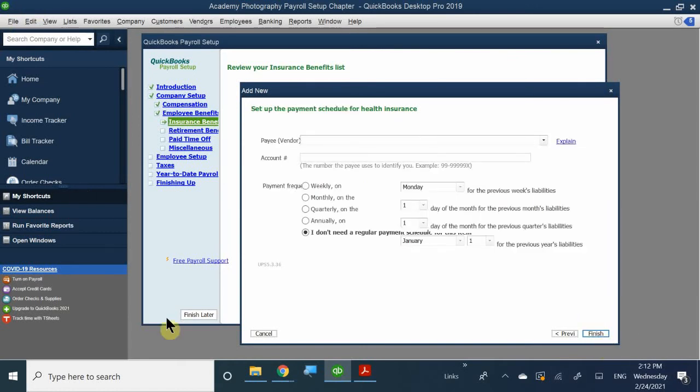So now it's going to be setting up who you're going to be paying the insurance vendor to. In this case, we're paying to Merrill Lynch.